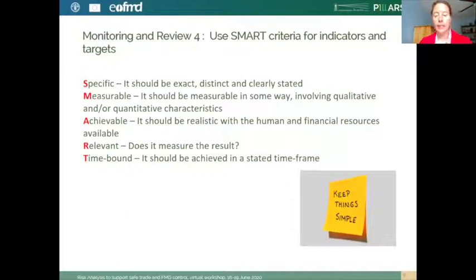Finally, indicators and targets should both be defined using SMART criteria. This considers that the indicators and targets are specific, measurable, achievable, relevant, and time-bound. When you're defining targets and indicators, try to keep it simple. Look for indicators that are relatively easy to monitor through simple data collection methods, and ideally already part of an existing system.